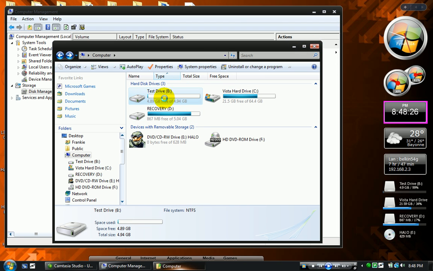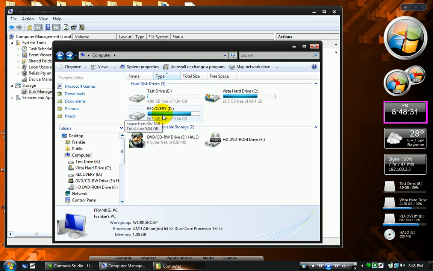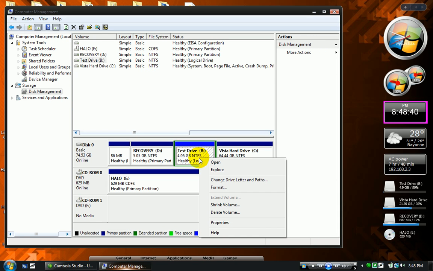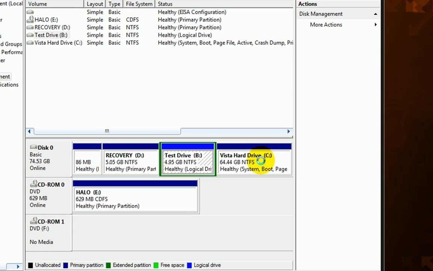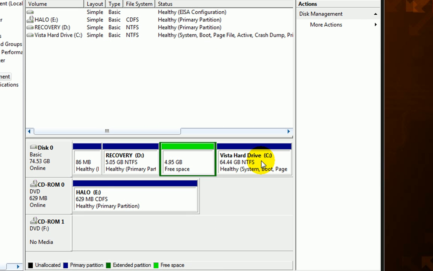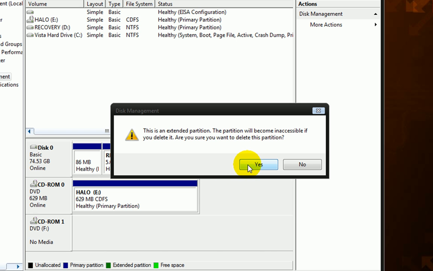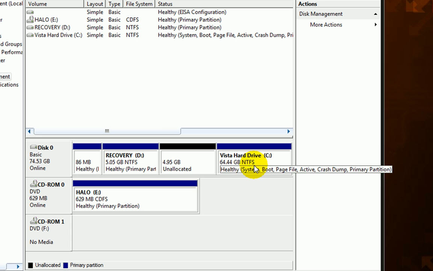Anyway, say you want to unpartition it, and you want to put the storage back into here. Oh wow. What do you want to do? Close that. Right-click on this. Delete Volume. Click Yes. First, you might want to get anything that you put in there out of it, put it somewhere else, I guess. Right-click that. Delete Partition. Yes.